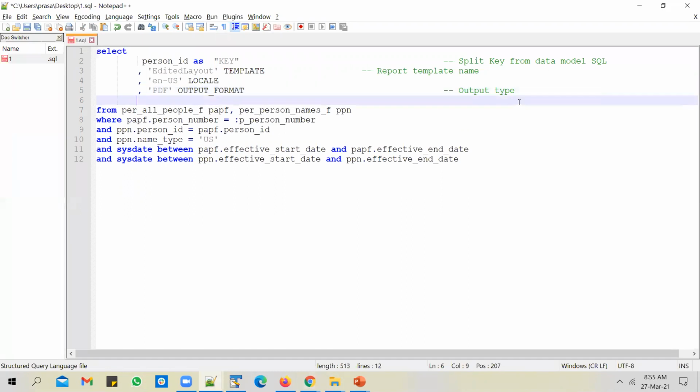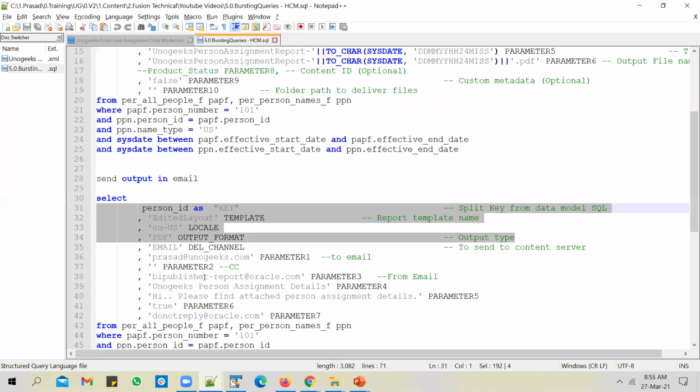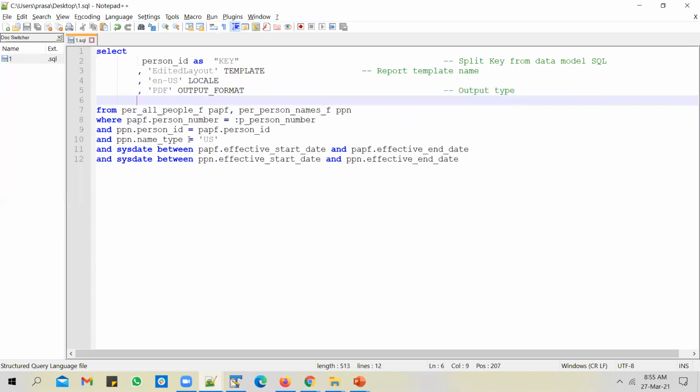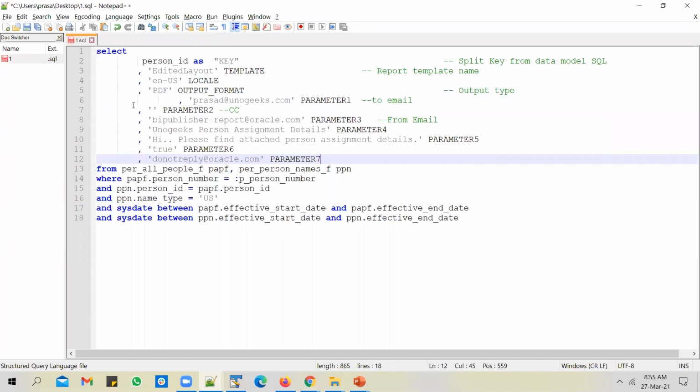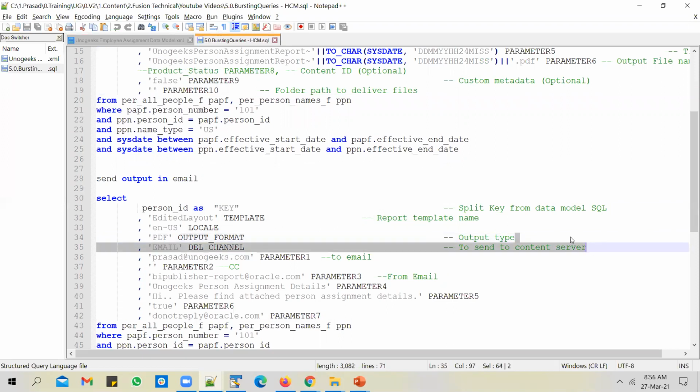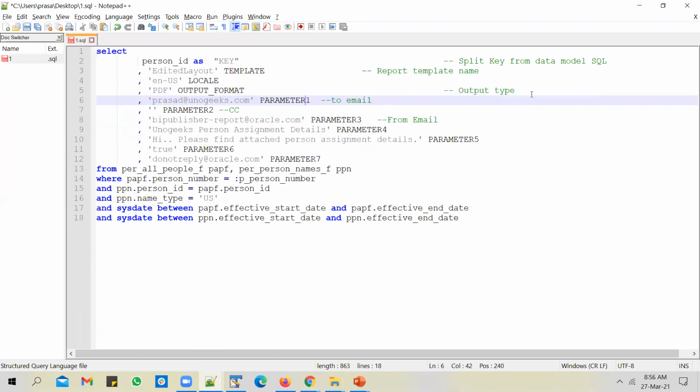And after this, you will also have to include a few parameters related to the destination you want to send the file to. In this case, I want to email the output. So to email the output, you have to capture these parameters. If you look at the parameters, parameter 1 should be, so first of all, yeah, it also needs to have a delivery channel. That is important.